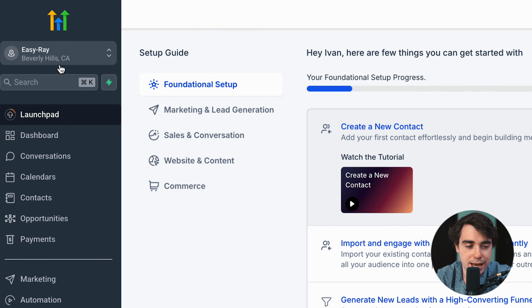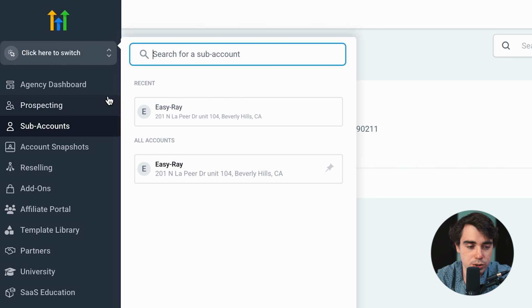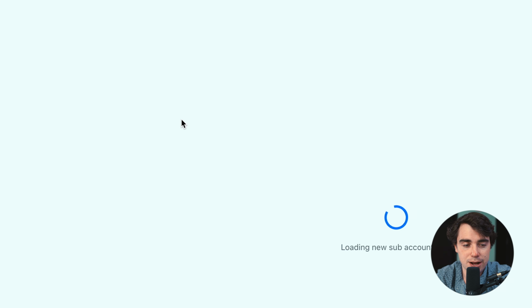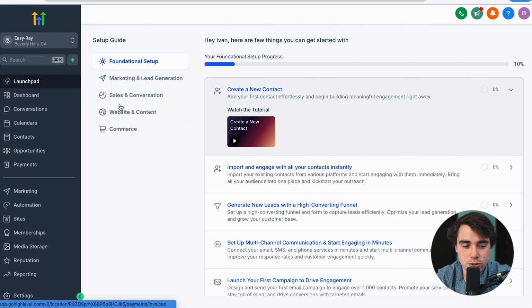So let's go ahead and go to that. And to easily switch between them, all you need to do is just click right over here, click on the sub account you guys want to use, and boom, you guys are going to be ready to rock. And here are going to be the different features for us. Now, there's going to be a lot of overlap with Kartra. However, HighLevel is like Kartra on steroids.